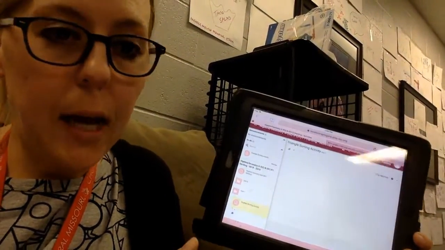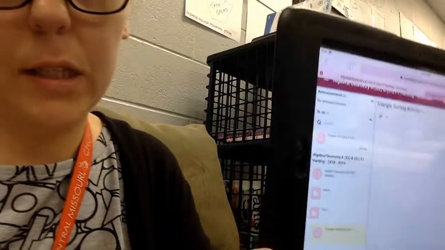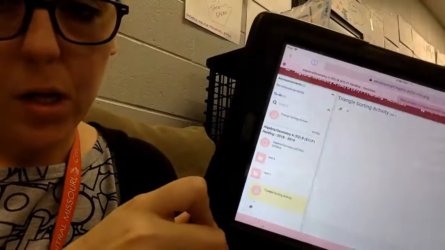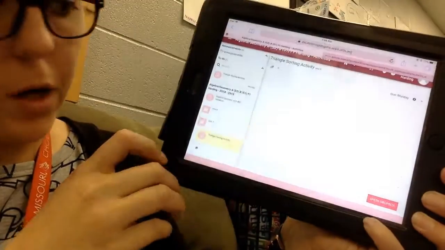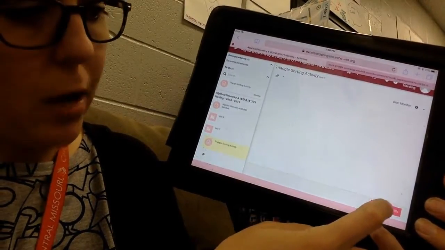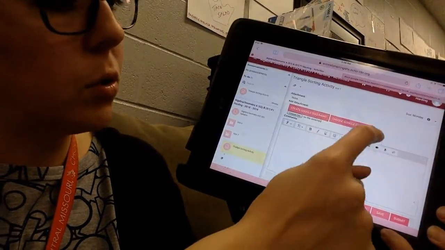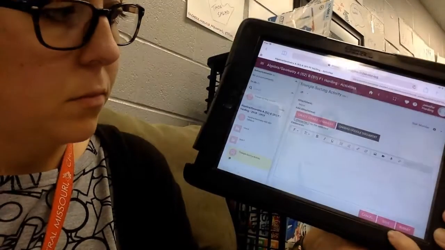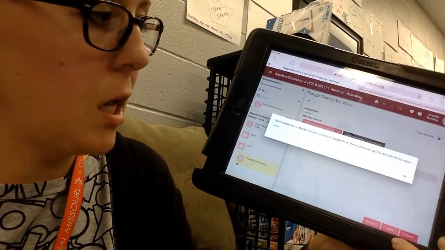And in the same assignment window, so in their triangle sorting activity that they were in before, well, that's kind of hard to see, sorry. So in the same triangle sorting activity that they were in before, there we go, they're going to click Show Dropbox. And when they do that, they're going to choose Google Document or create Google Document if they haven't done that yet.